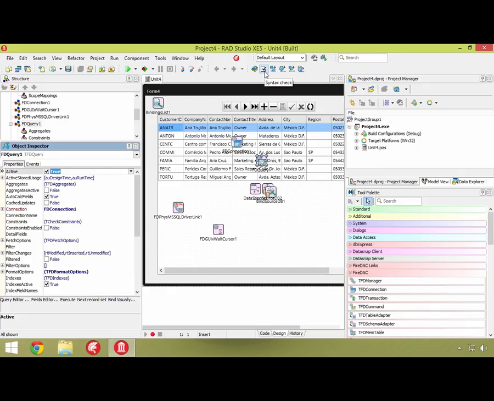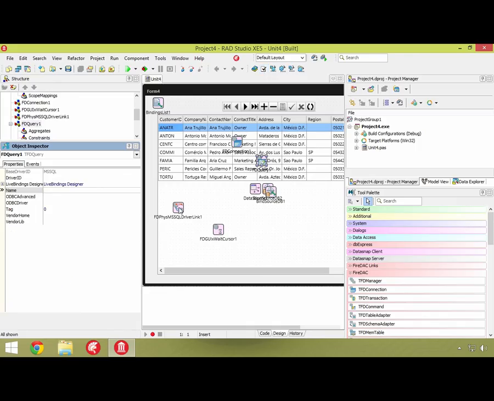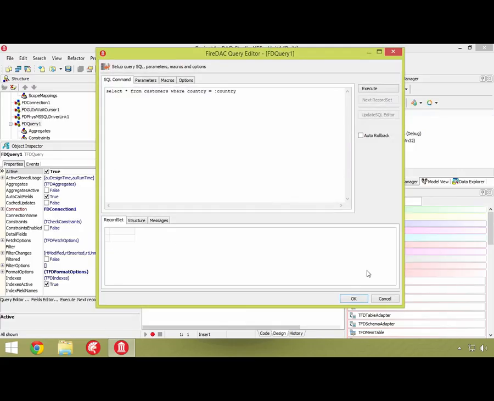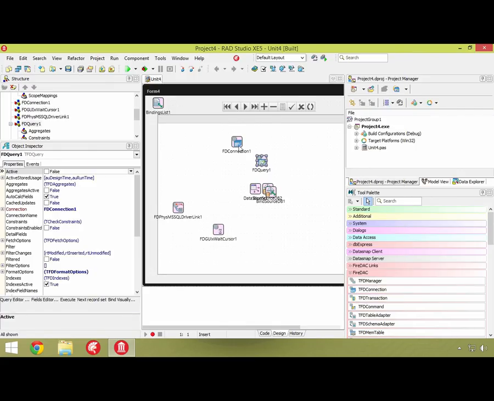So FireDAC makes it really easy to connect to your databases. You just got to remember to include these links in here. This is something we've done previously, but the inclusion of the nice dialogues on this makes it much easier to work with your SQL and your connections.